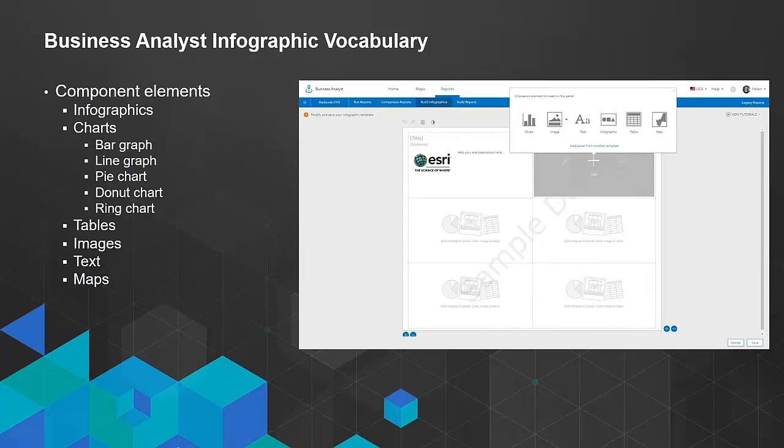Tables aren't just textual things, but they're actual conditional tables, so I can change the color of the font, I can add images, and I'll show you some of those things. Text isn't simply titles, but it might be information about a site. It could be dynamic information that's coming from the location that you're analyzing, like its name or how far you're analyzing, whether you're using walk times and drive times and rings.